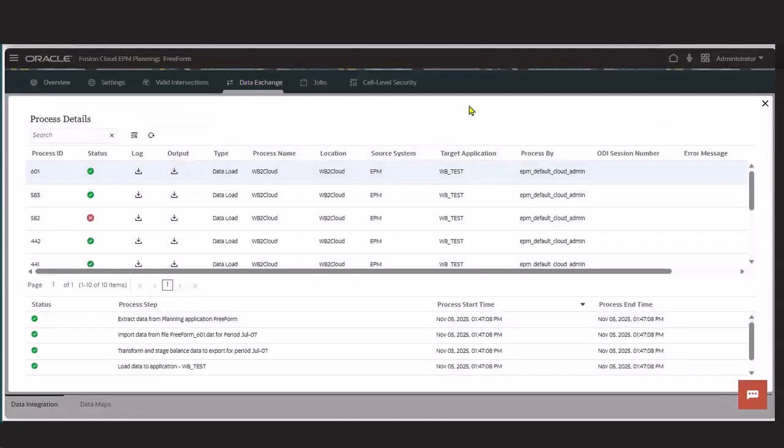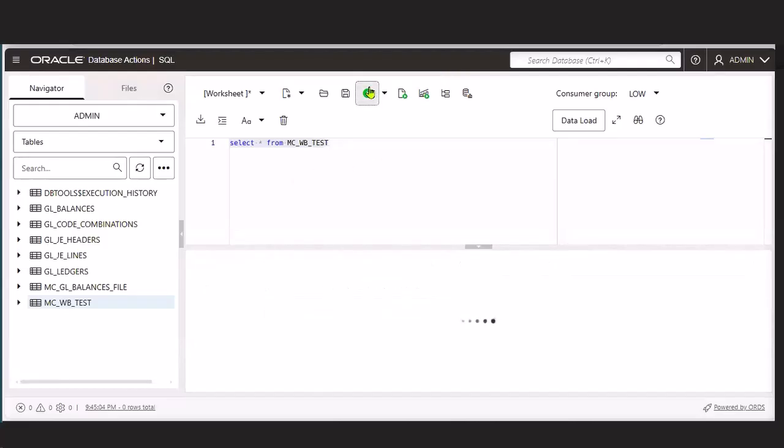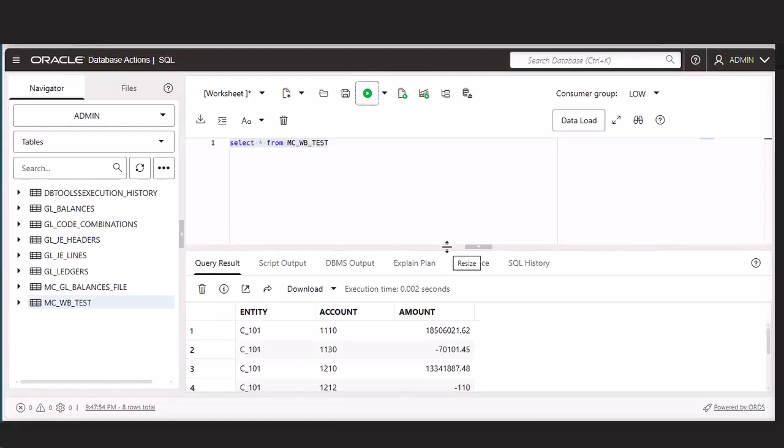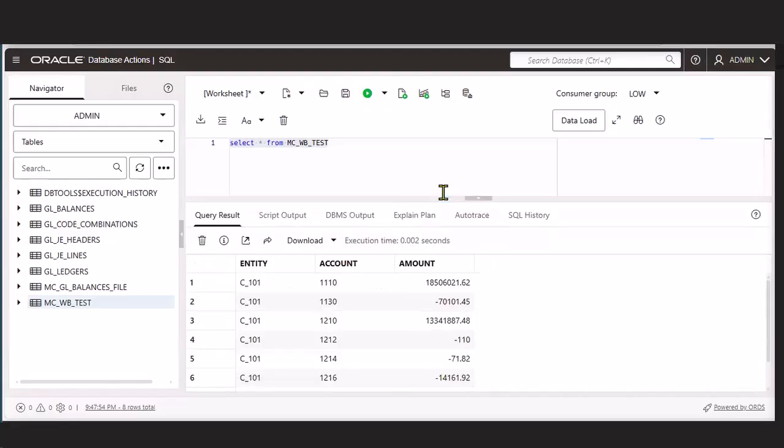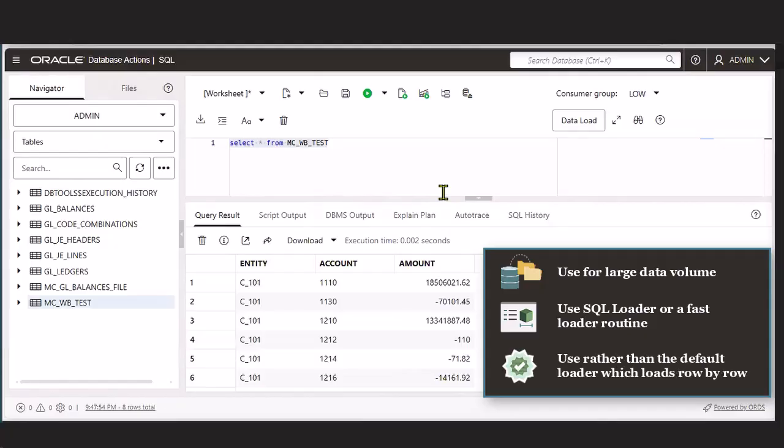Go back into the database and refresh to see that the data was loaded into the database table using SQL Loader. You can use this technique whether it is with an Oracle database or a third party when you have large data volume. You use a SQL Loader or a fast loader routine whether it is Oracle or a different third-party database. If you have a large data set, use SQL Loader rather than the default loader, which loads row by row.